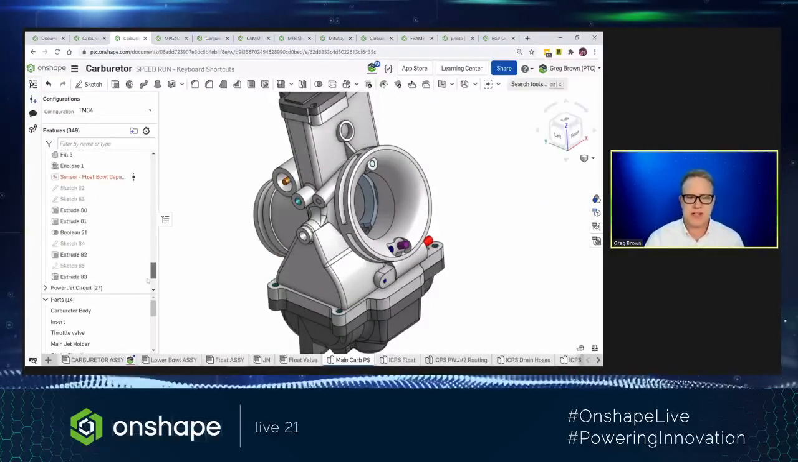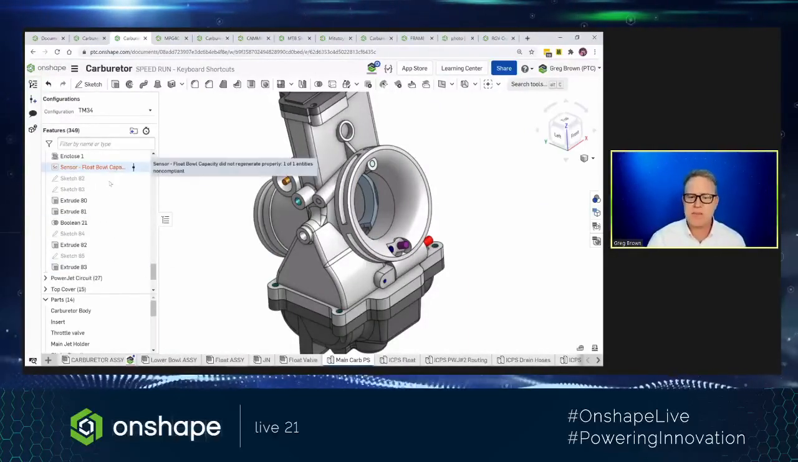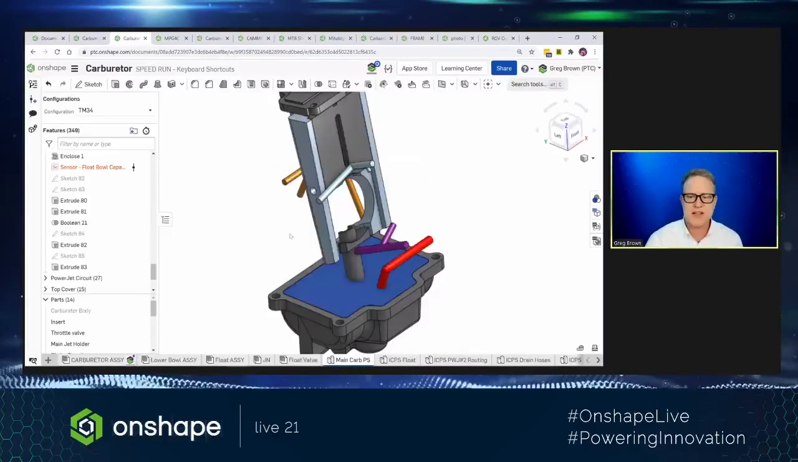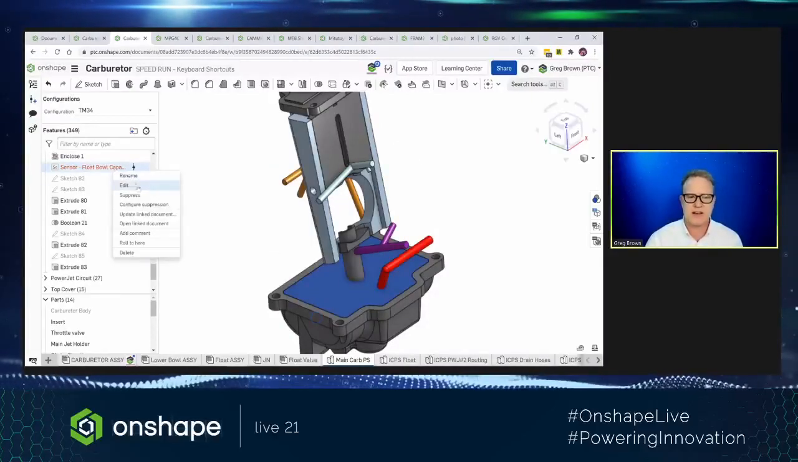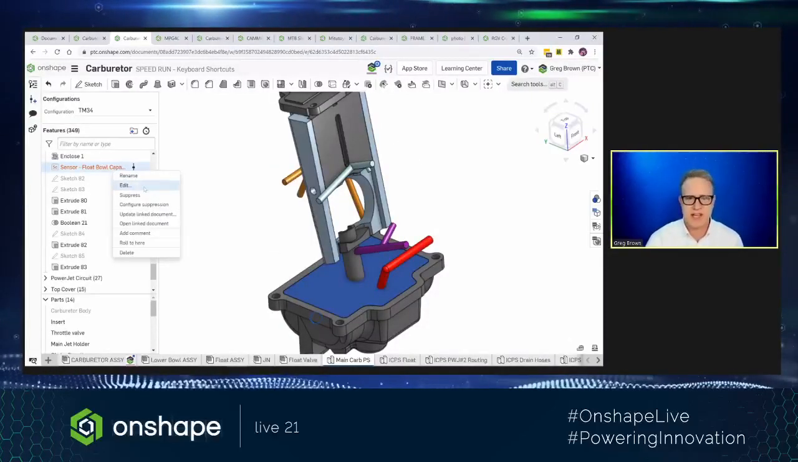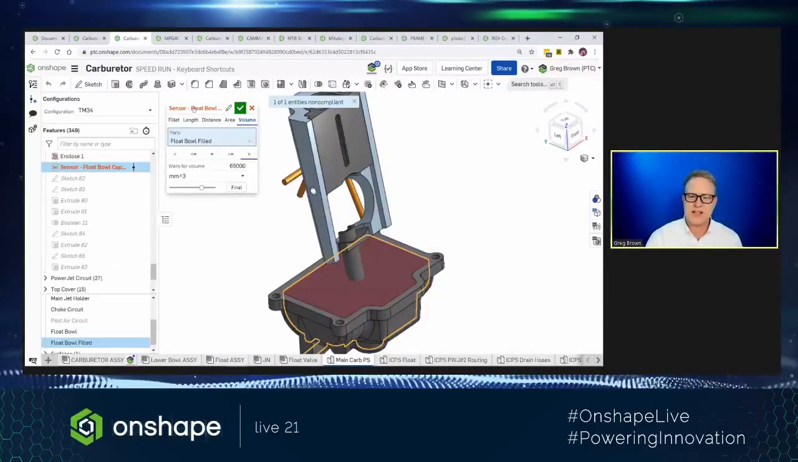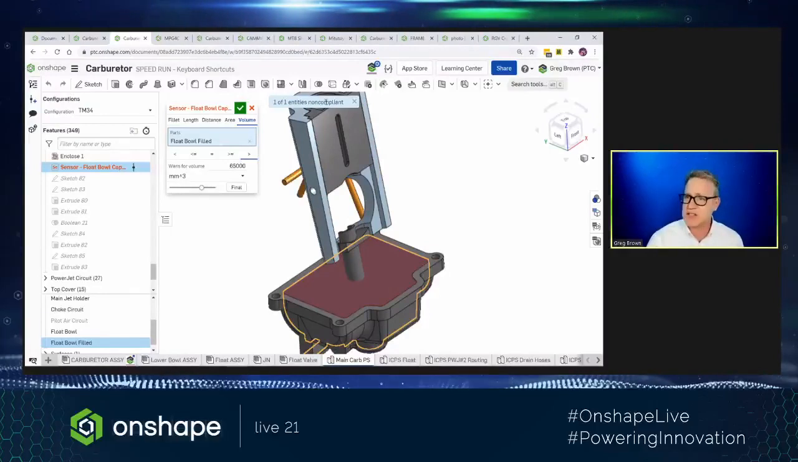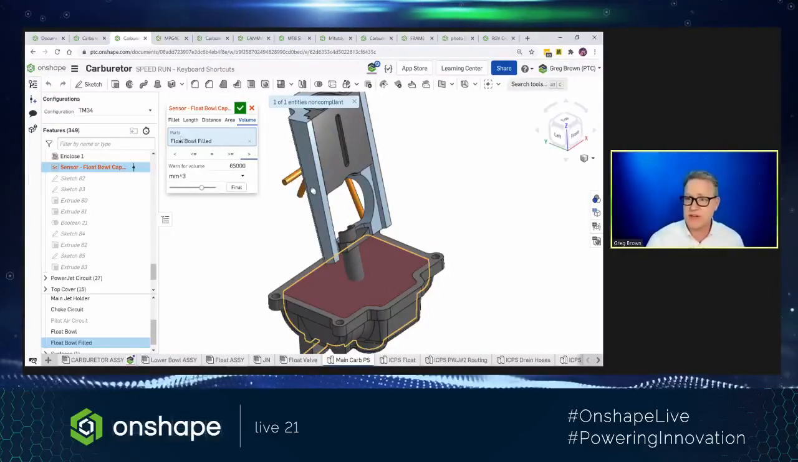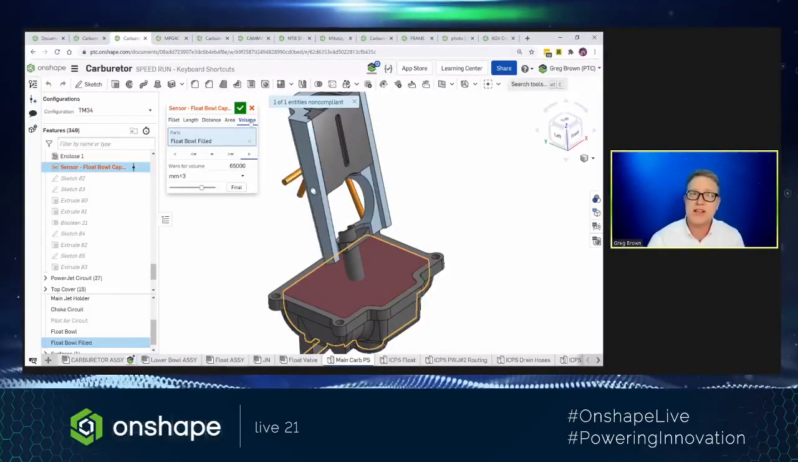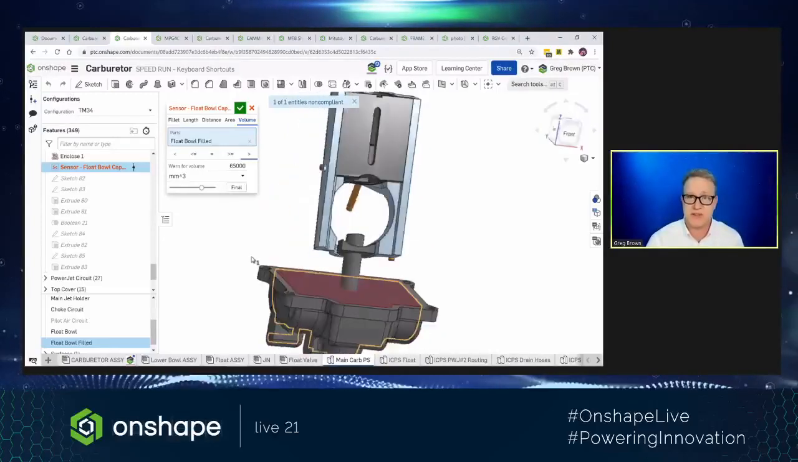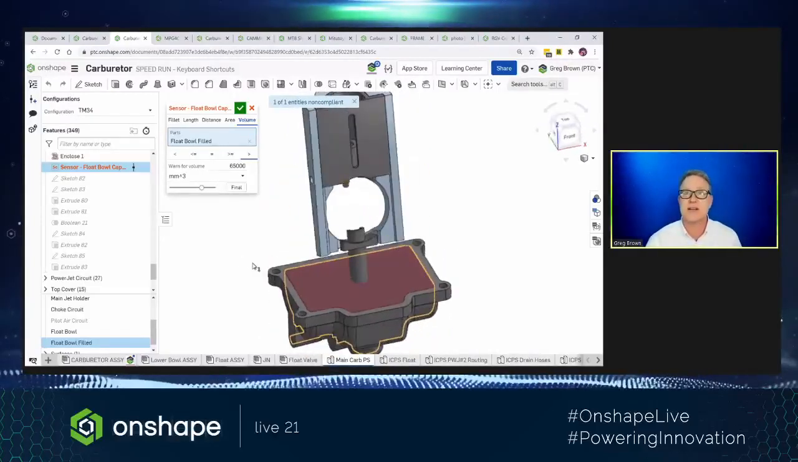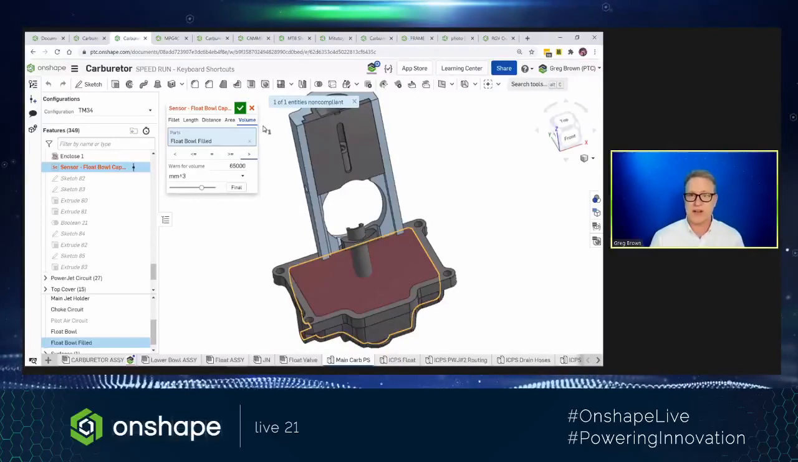One last organizational tip I want to offer is to embed verifications right into your feature tree. I'm using a great custom feature here called Sensor, and that gives me an instant visual check on whether a key characteristic I'm trying to track, such as the volume of fuel which will fit in the fuel bowl of this carburetor, is meeting my requirement of 65 cubic centimeters. There's a few tips for organizing things.